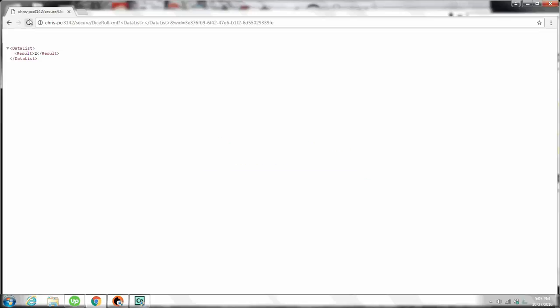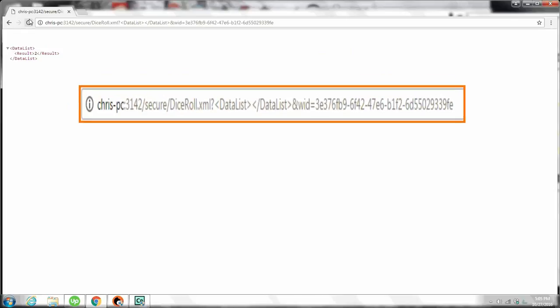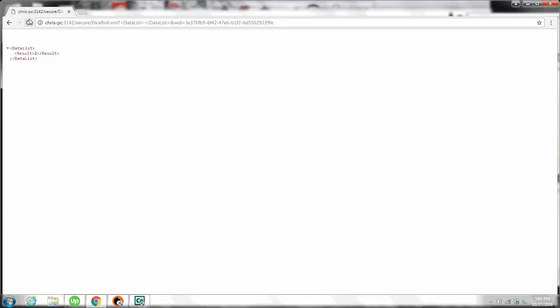If you look at the URL in the browser address bar, you can see that the microservice being called is named diceroll.xml. If you change the .xml to .json, the Warewolf microservice will return JSON data instead of XML without any extra work on your part.